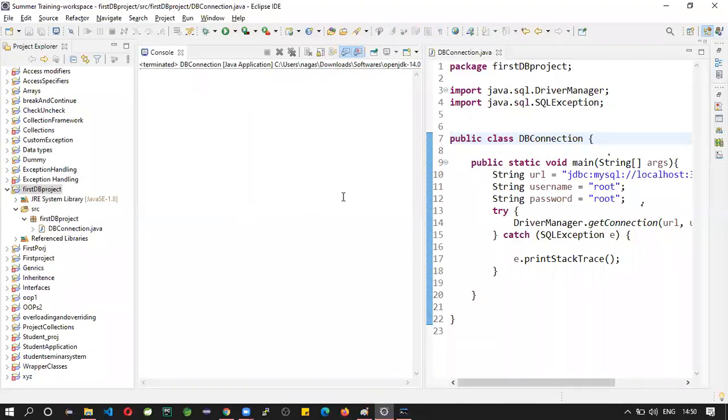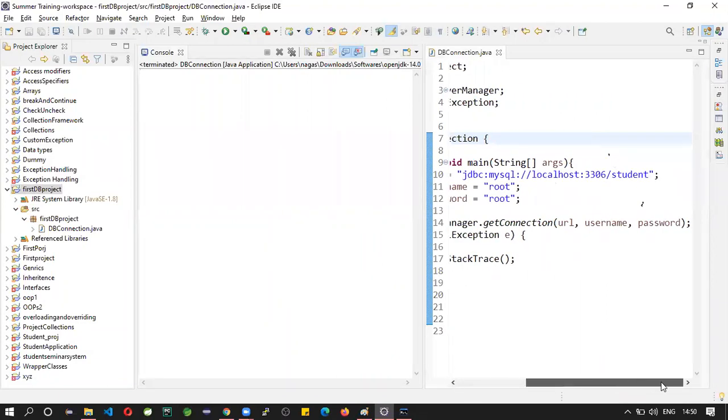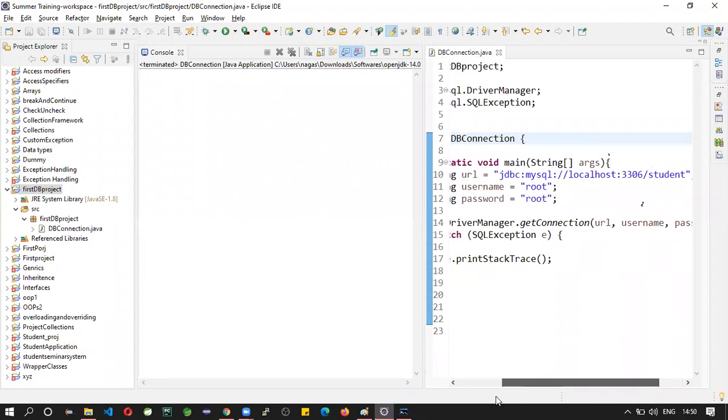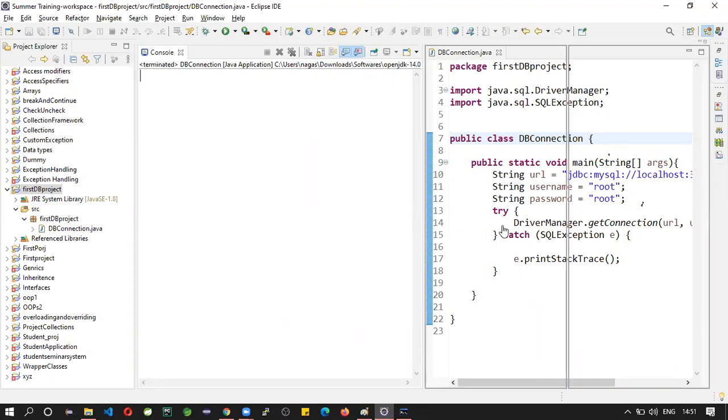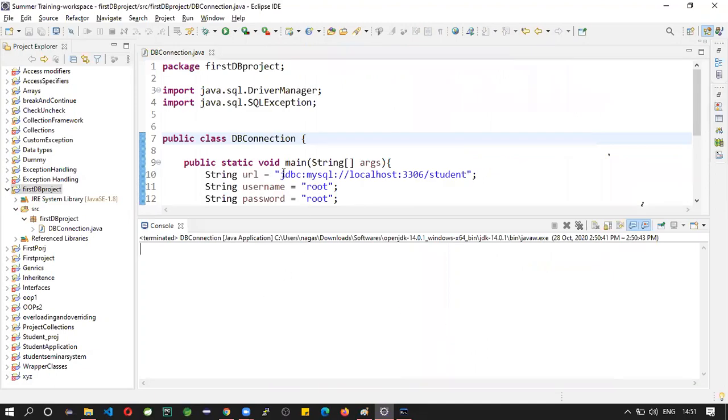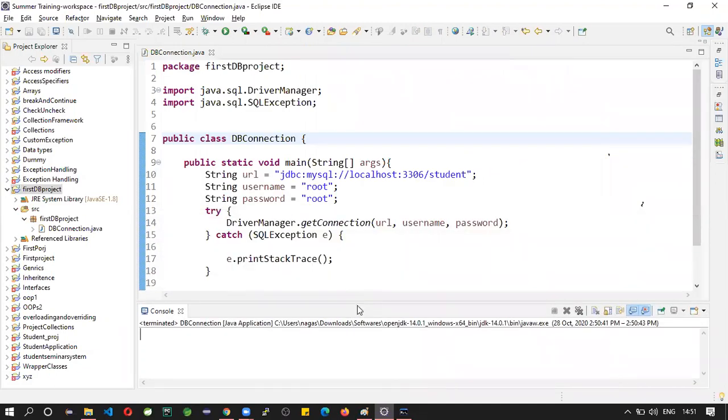Nothing is printed, right? But still we are not getting any exception. So what does it mean? We provided the JDBC driver to connect with the MySQL database, so that's why it is not giving any error or exception. Up to this, clear everyone?